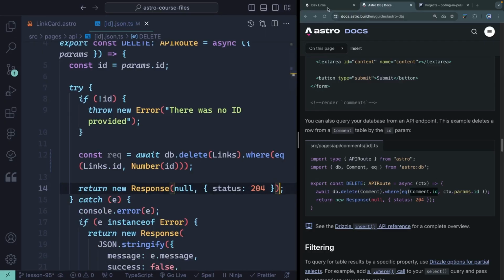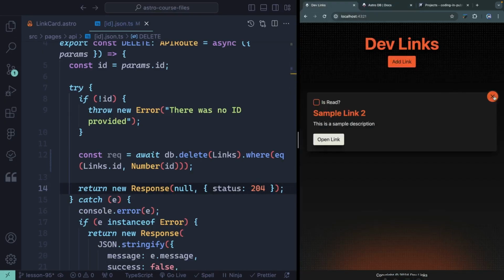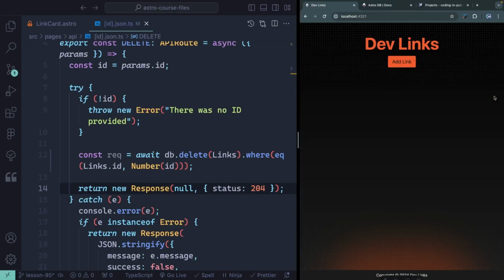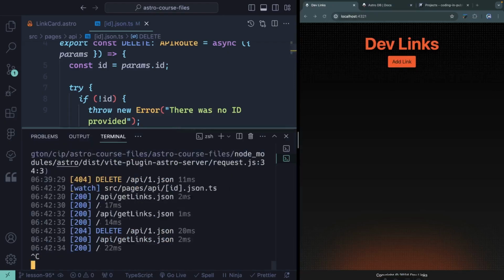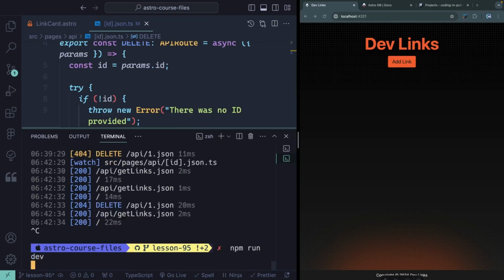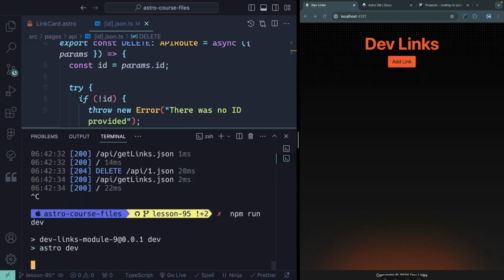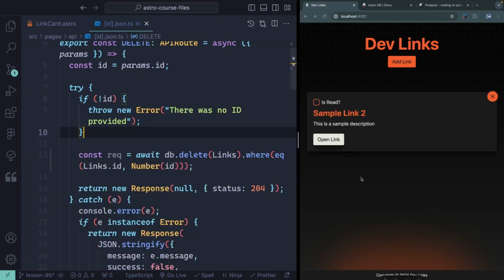So hopefully that worked. Let me come back over this way and let's just see if we can delete it. There we go. And if I refresh, it is gone, gone, gone. All right, so let's come down here and restart the server so we actually have something. And again, it will pull now from our seed database, which means it should be back. There it is. Okay, perfect.